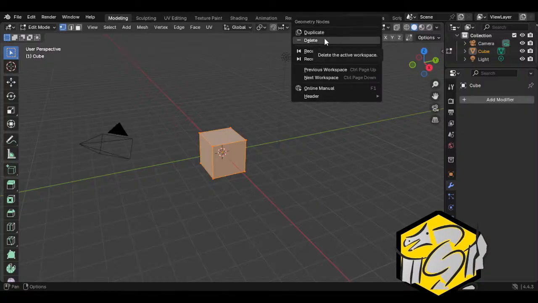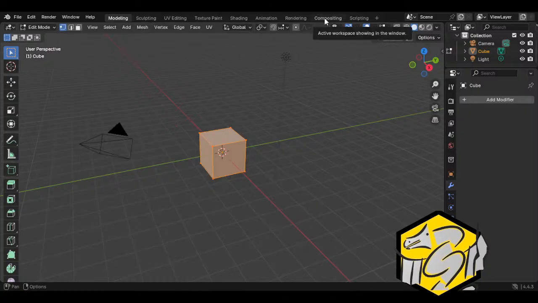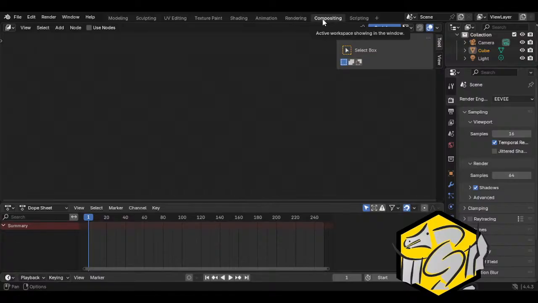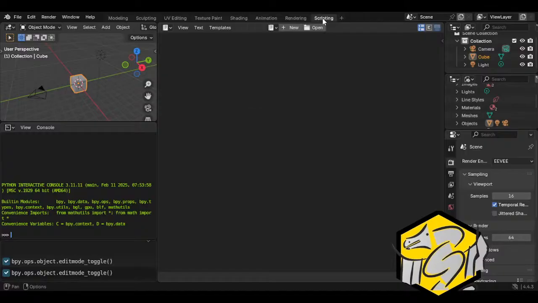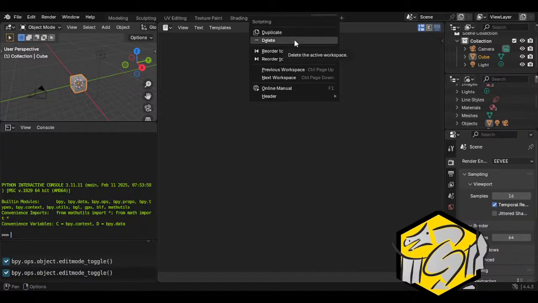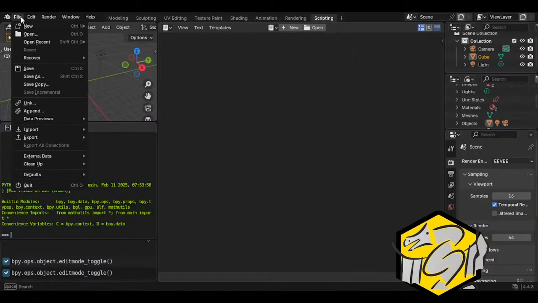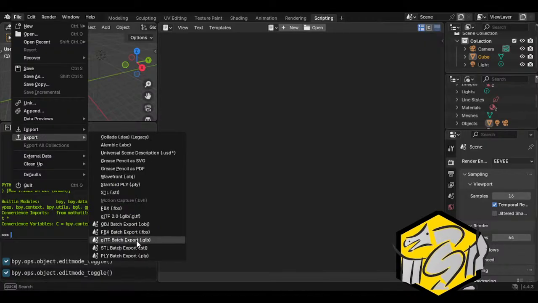Delete geometry nodes, delete rendering, that's fine. Scripting is probably overkill. I probably don't need to do that. The only time I did that was for a batch export, and I only did that once, and I didn't need to do it. I think actually I still have a plugin for it now. Yeah, I have a plugin for it now.